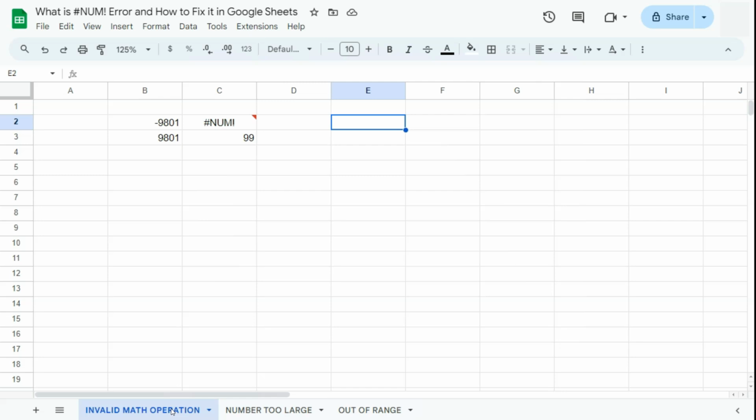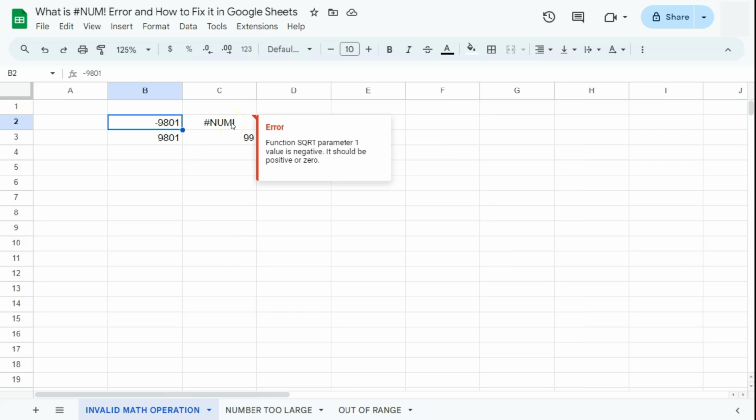So for my example right here, we've encountered the error because I tried to get the square root of this negative value right here. So in the error message, it will tell you that the function SQRT parameter 1 value is negative. It should be positive or 0. So there's your fix. Now for advanced math, you can actually get the square root of a negative value. But if you're trying to use the square root function, you will always encounter this error right here.